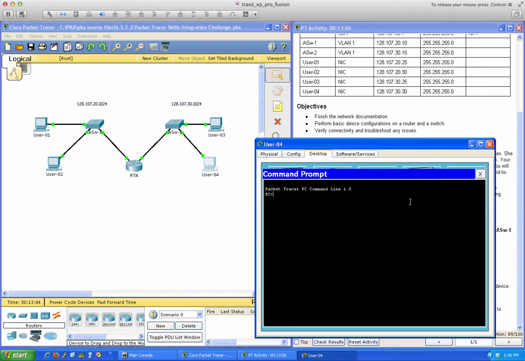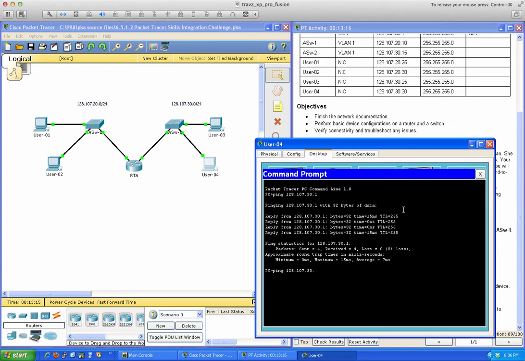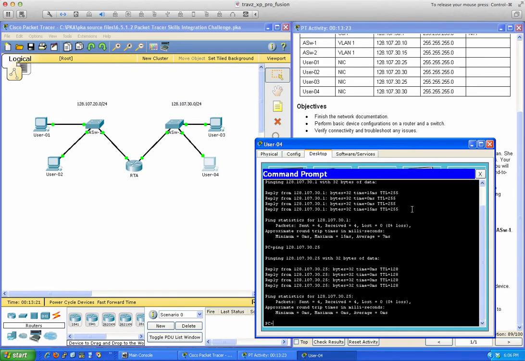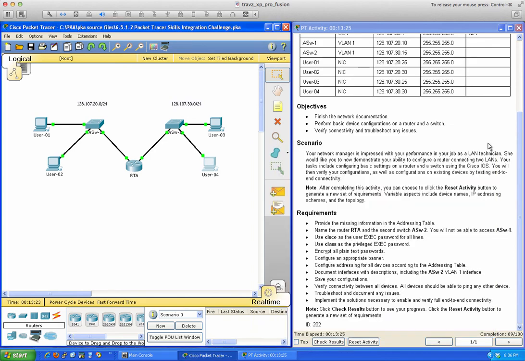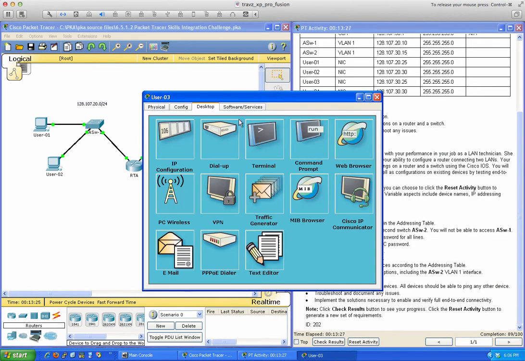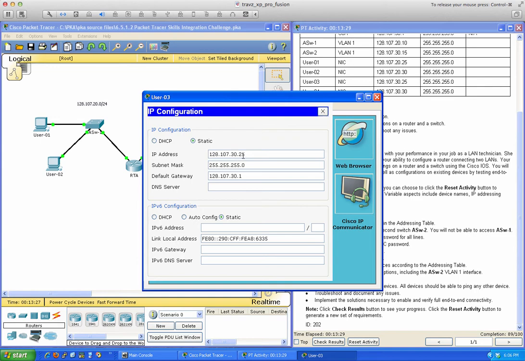So I'm going to want to recheck the other PCs real quick. 128.107.30.1, and I can ping the gateway. Let me see if I can ping 30.25, which is the other PC, user 3 PC. So that was interesting that the user 4 PC had the wrong IP address entered for it. Let's double check this guy. Yep, 30.25, so that's correct for user 3.